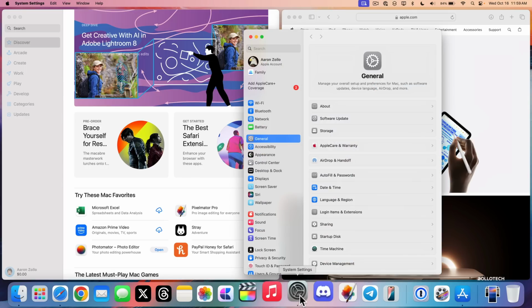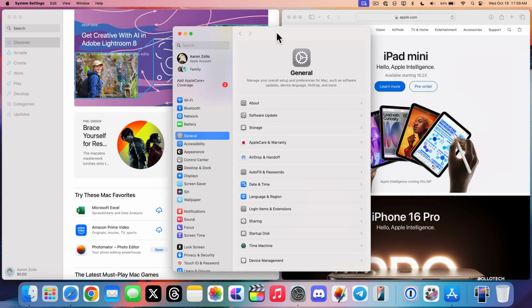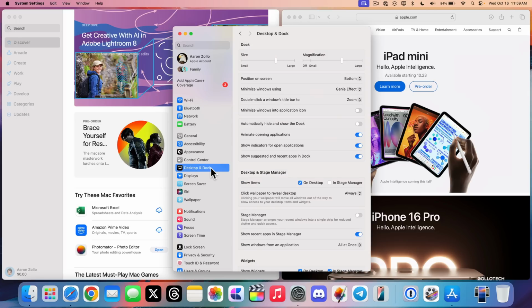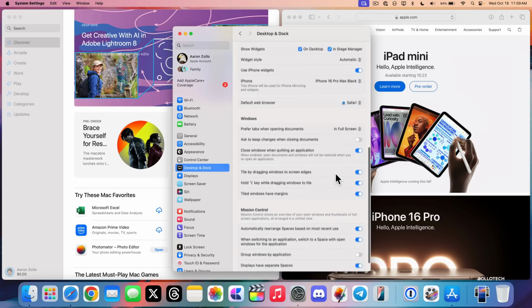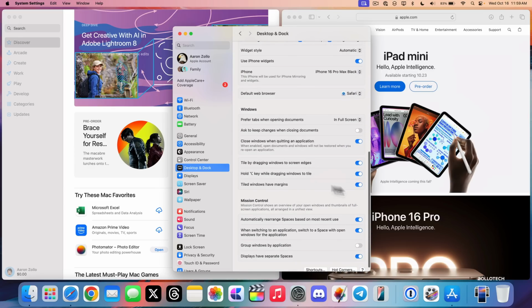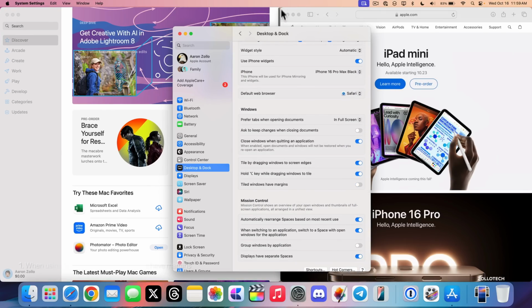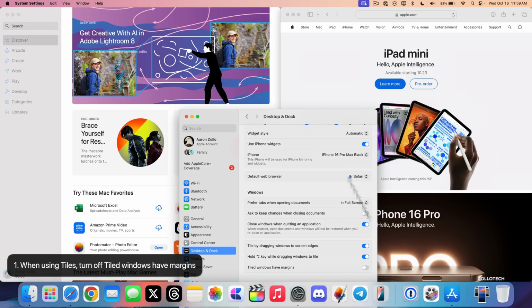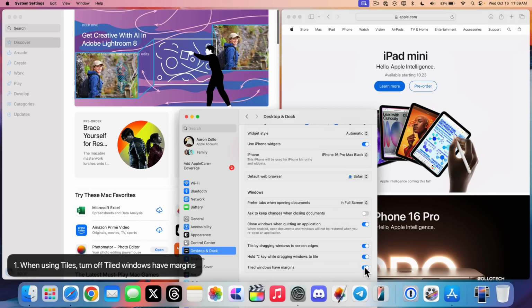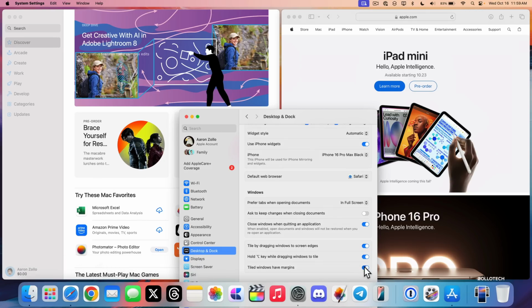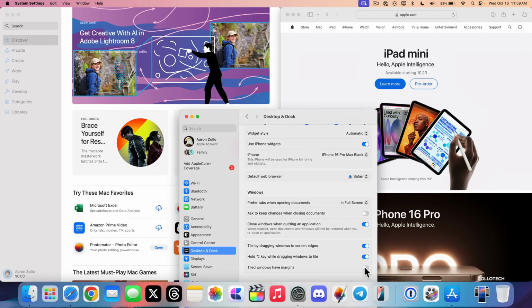Just go into your settings, and within settings, all we need to do is go to Desktop and Dock. Then under Desktop and Dock, all you need to do is scroll down until you find "Tiled windows have margins." Disable this and you'll see they come together. So again, watch right behind here. If you want the margins, you can leave them. If you want the full use of your display, turn that off and it will fill in everything.